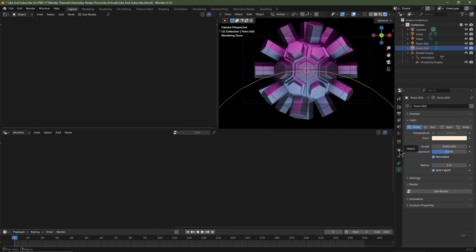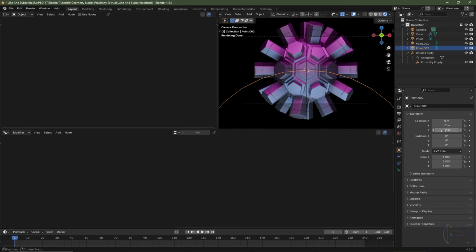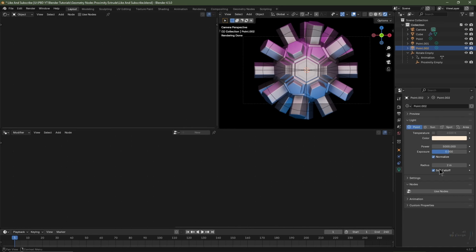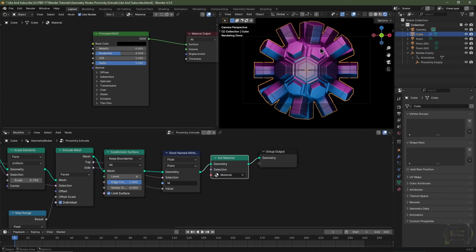I'm going to go to my object data tab over here and set the Z location to 0. I'll then navigate to the light data tab over here and set the radius to 0.25. I'll also decrease the power to 100 watts. I'll now reselect the geometry nodes object.